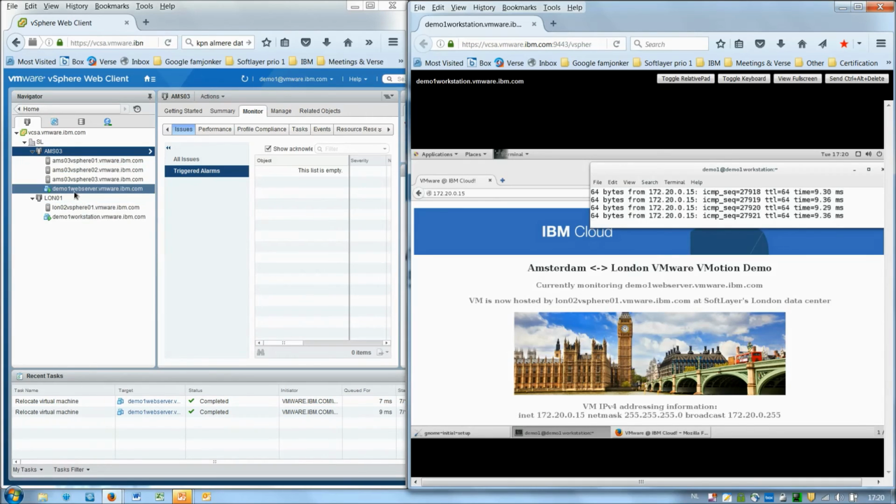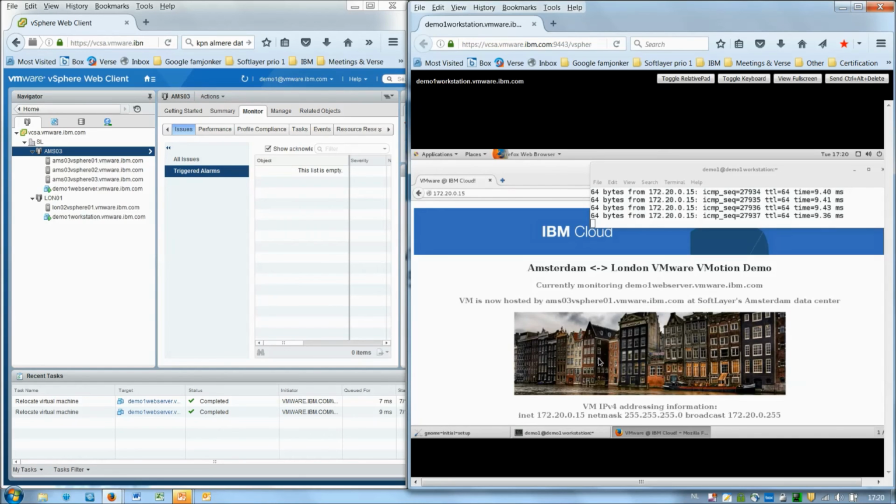You see that the demo is moved to the left. You will see that this text here will be updated. Here we go to Amsterdam. It's now on the other host. And as the cherry on the cake, we will show you the picture of the most beautiful city in the world, Amsterdam. We're in Amsterdam now. Now this brings us to the end of the demo.